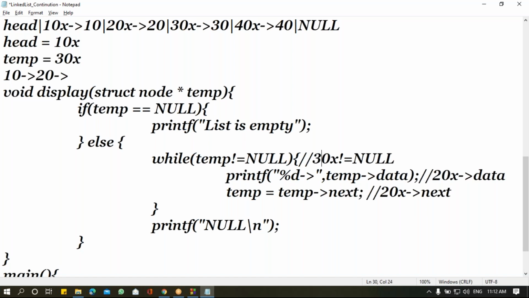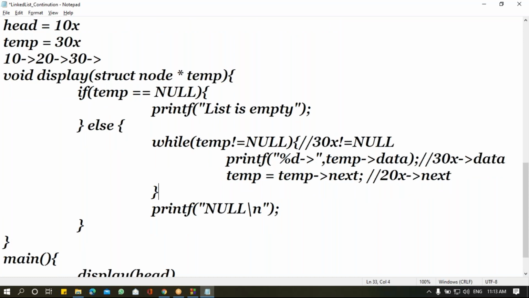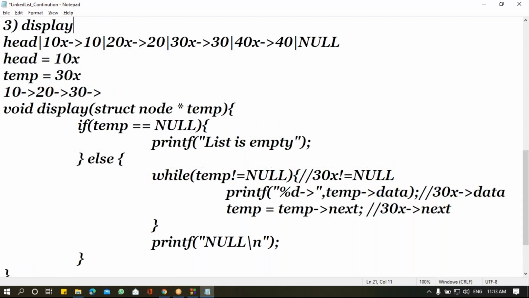30x is not equal to null. The condition again becomes true, which states that there is a node available. There is a 30x node available. So I have to visit the 30x node. So now I'm going to visit the 30x data. What is the data inside my 30x? It's going to be 30. First, I'm printing the value. After that, I'm updating my temp. So now I'm incrementing from 30x to 30x next part. 30x next part is nothing but 40x. Yes.